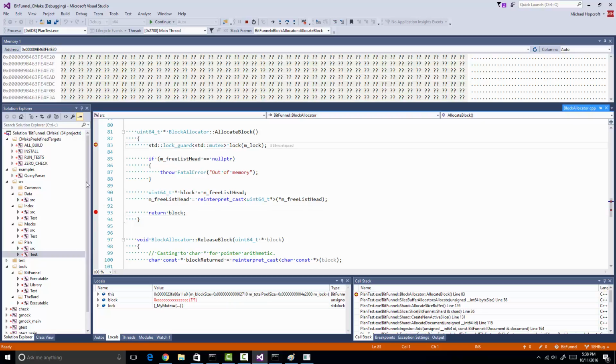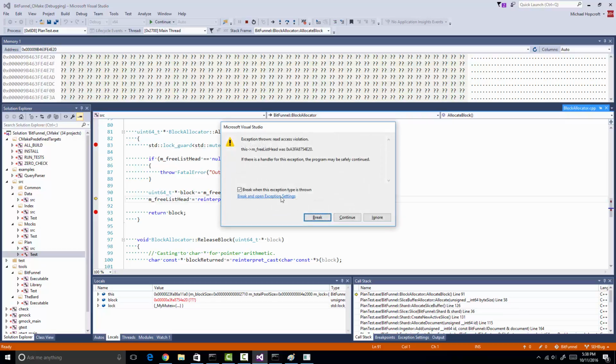I hit continue. We're back up at the top here now. The second call, we're in here. It didn't fail. So I'll hit continue again. We're back at the top. The third call, oops, the third call failed.